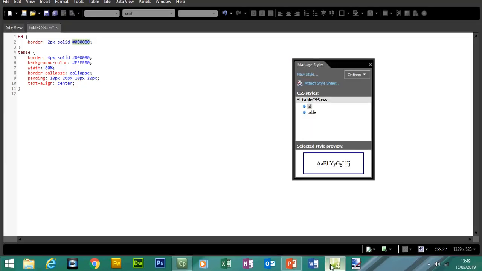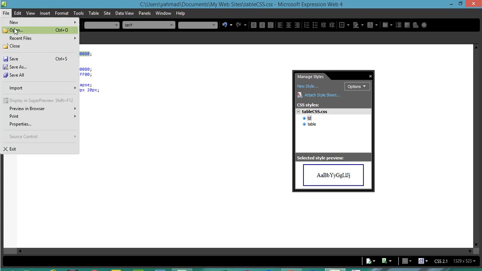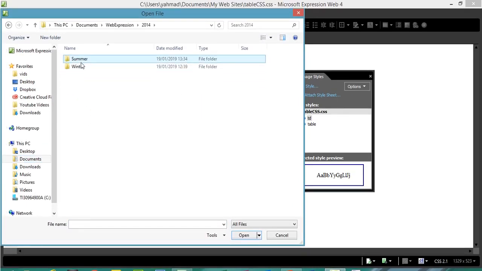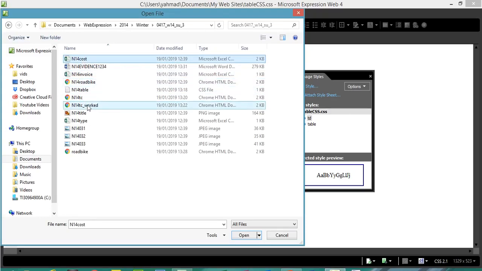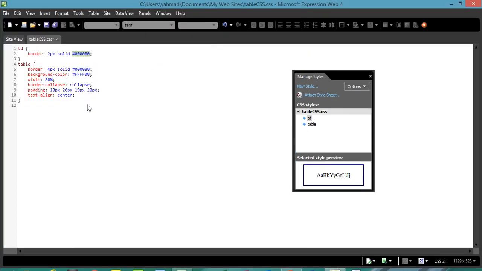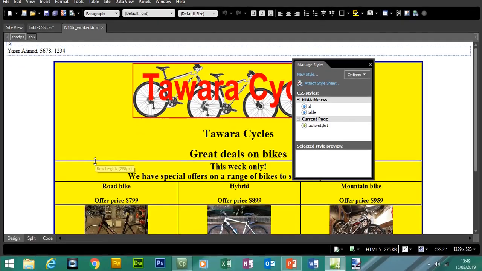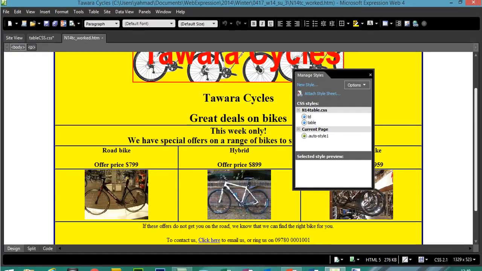Okay, so what I want to do is I want to open up the file which we attached it to. So let me go to open. If I go to documents, web expression, 2014 winter. Okay, and we created a style sheet for this particular task here. So you can see here we have TD and table. So the table has an external border which is 4 pixels thick, it's like a navy blue, and then an internal grid line which is also navy blue but less thick, so it's 2 pixels.